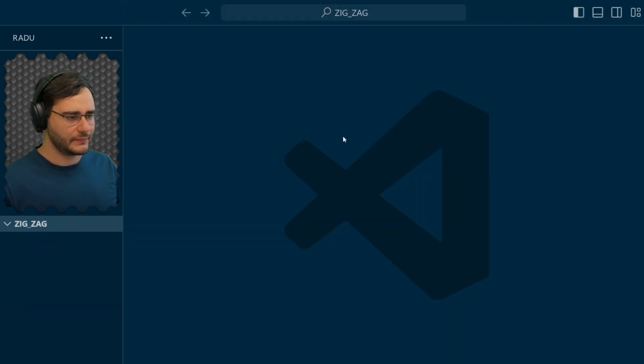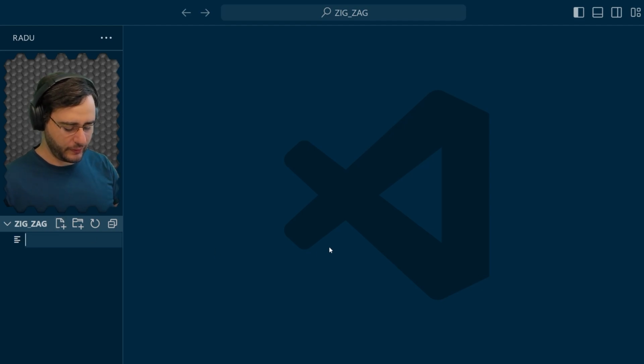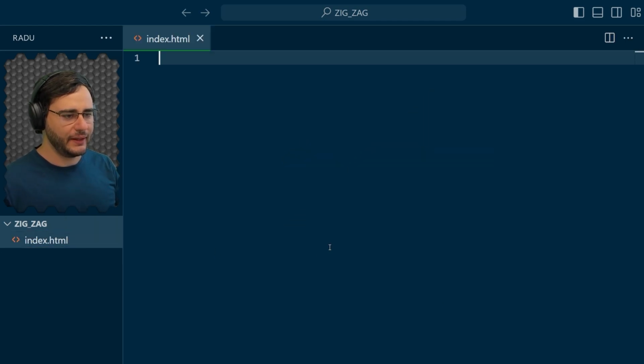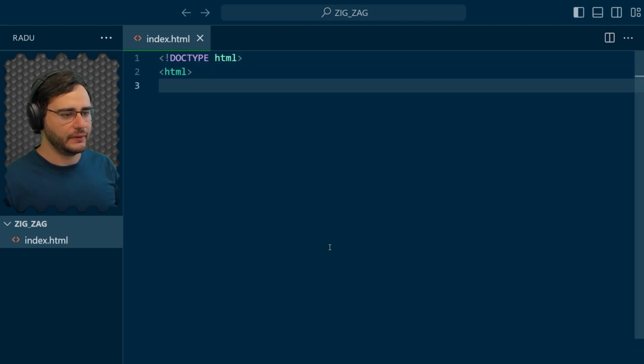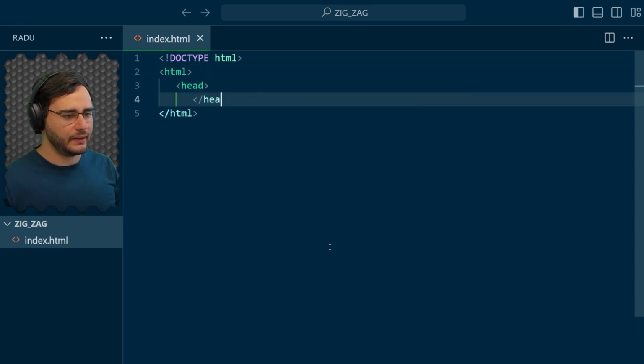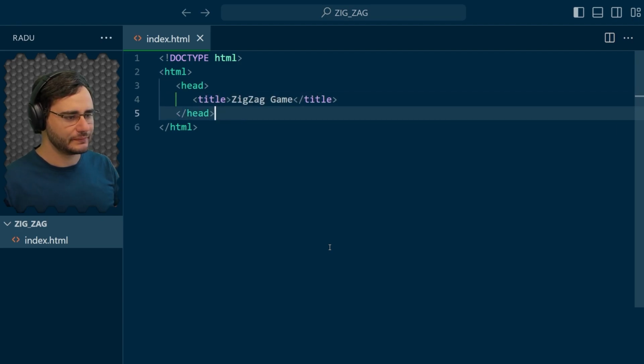So I'll be using Visual Studio Code, and in an empty folder, let's create our first file, index.html, and specify the doc type and the HTML tag. Let's close it, not to forget, and the head tag and the title, Zig-Zag game.